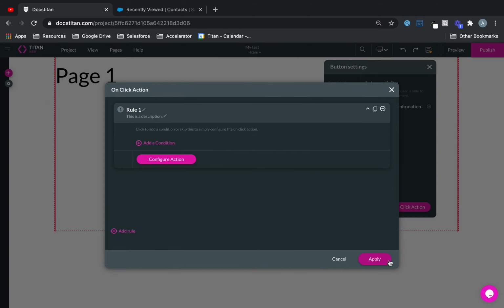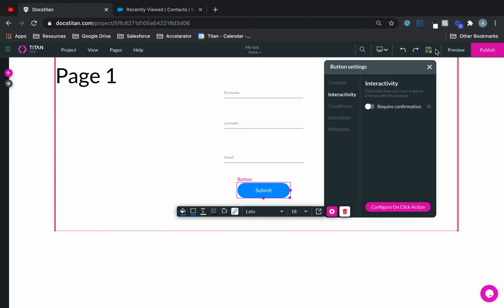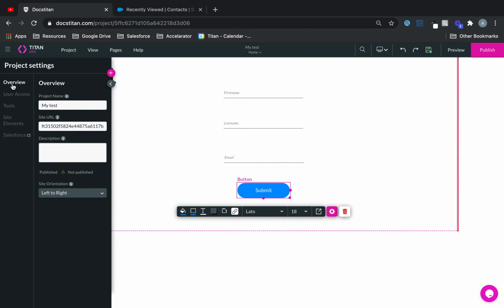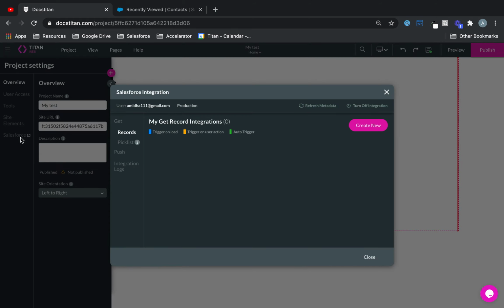We've applied it, good. So the simple flow is that I click on this button, and whatever first name, last name, email I've entered, it will create a contact based on that. Now, the next part that I really want to show you is what happens when that contact is being created, is what we call during integration. So let's go back to our Salesforce here. Let's go back to a push.